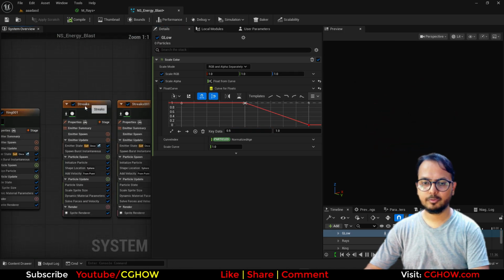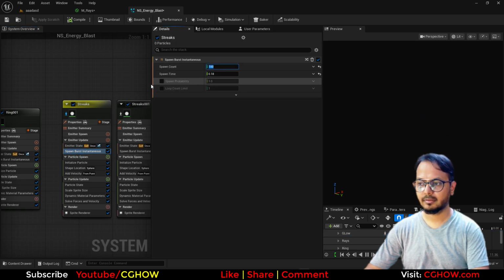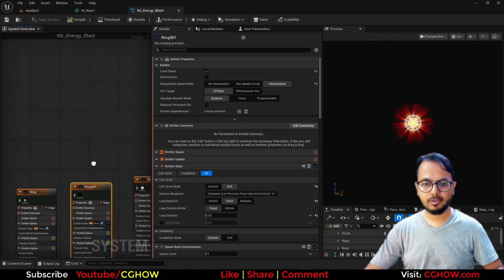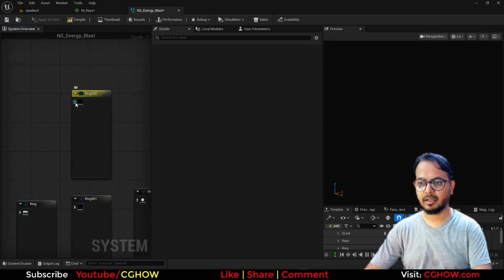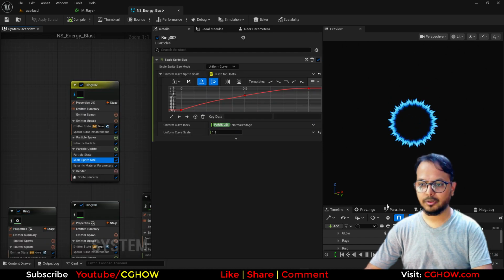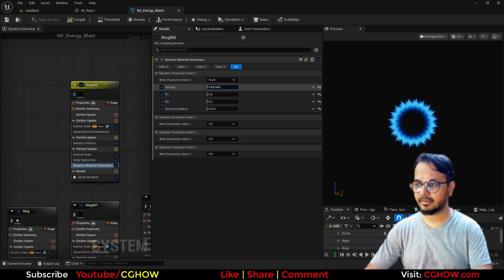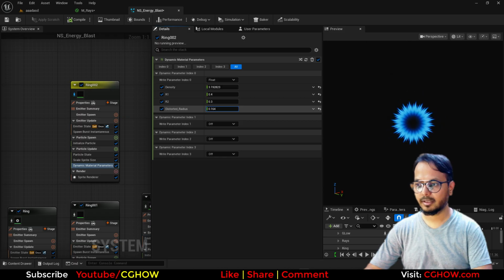And I will reduce these streaks. This should be like 100, 50, and this should be like 20. Yeah, it's much better. One more thing I'll do. I'll duplicate this ring which has this spike kind of thing. And what I'll do here, if I stop it somewhere here, go to dynamic parameter, I can distort it trace, and there's a density I can reduce this much, and it should be like this.